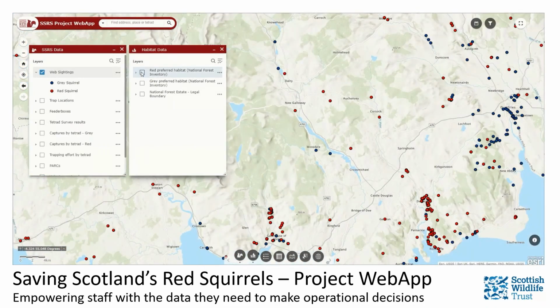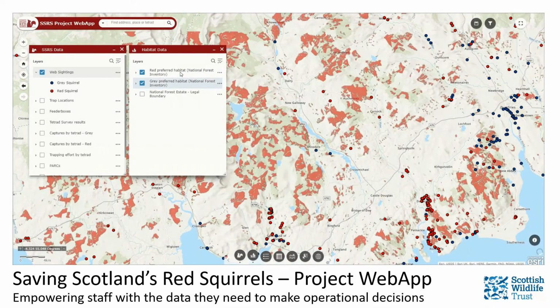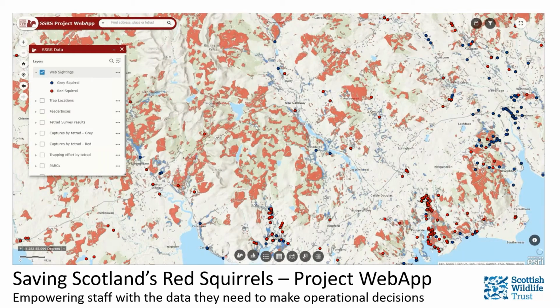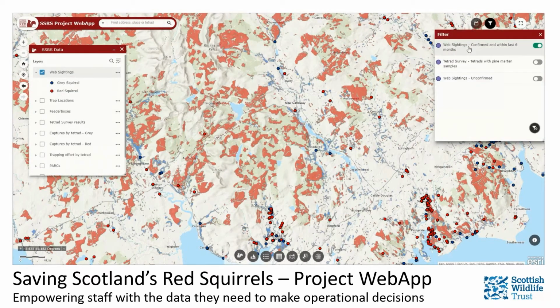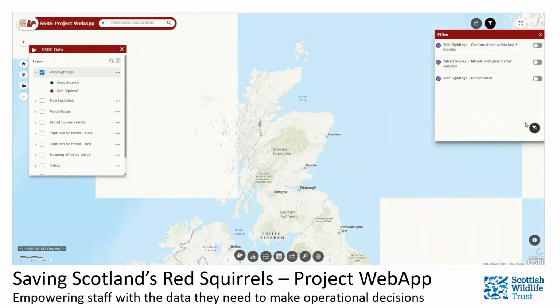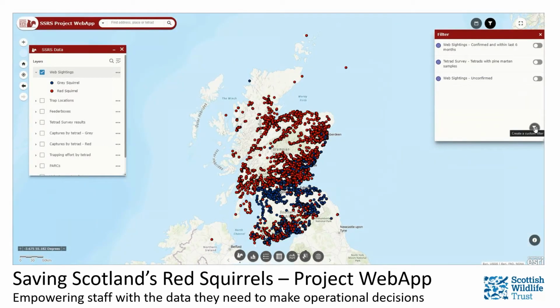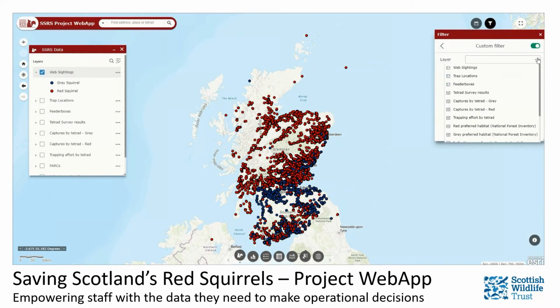They need to know where new squirrel sightings appear and how they fit in with planned grey squirrel control work. They need to know where conservation volunteer efforts are focused, as well as administer our annual feeder box surveys. All of this can now be done via the web app.